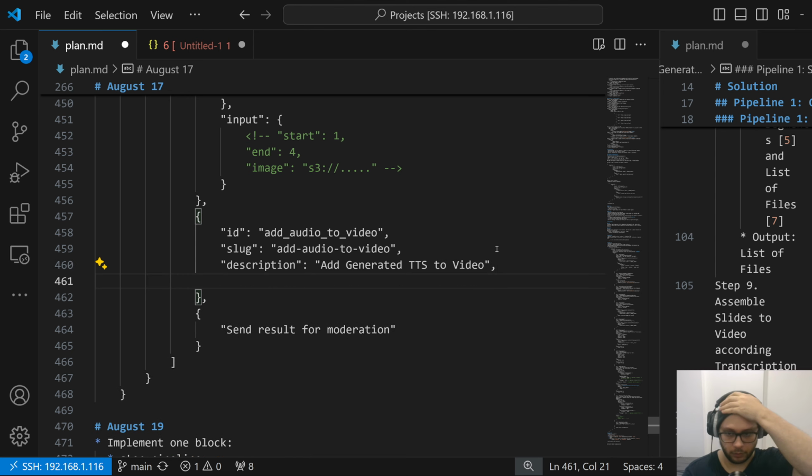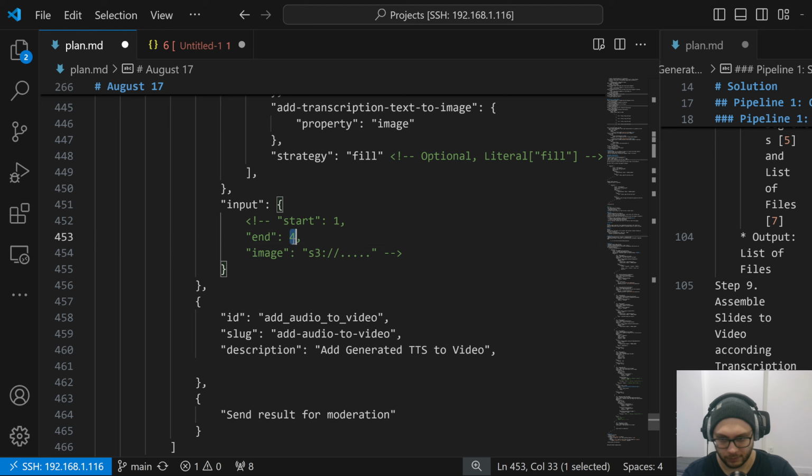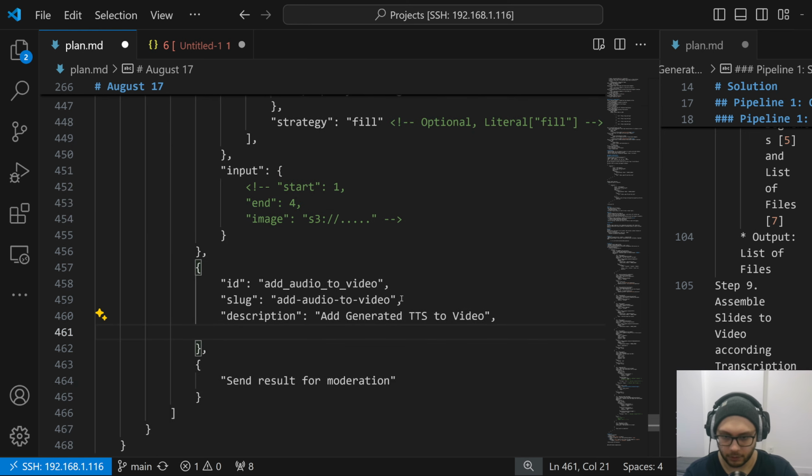because it's possible that for different languages you will have different text-to-speech, different transcriptions, because in some languages the word hello might be hola, which is definitely faster, maybe it's 2 seconds, and that means your segments will be different, your slides will be different. That's fine. So add generated text-to-speech to video. It's quite straightforward.